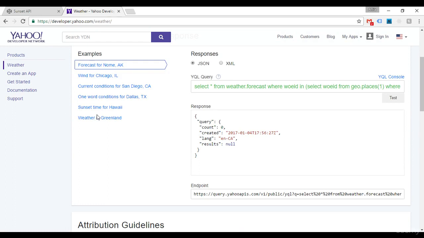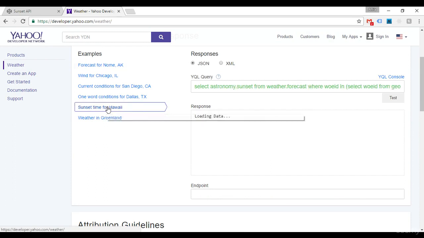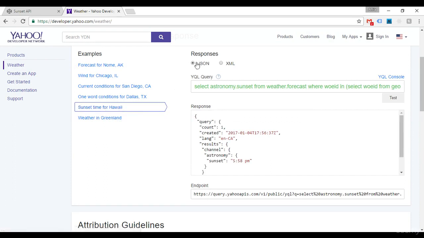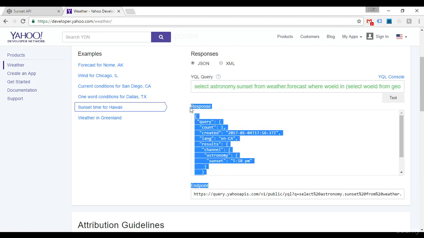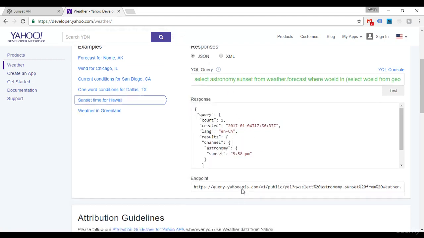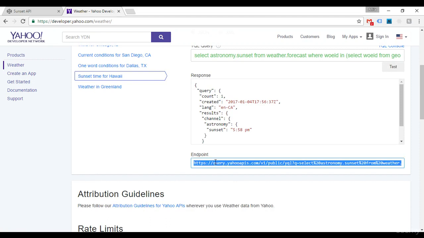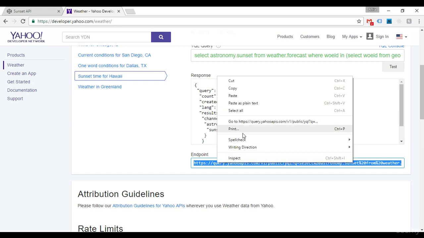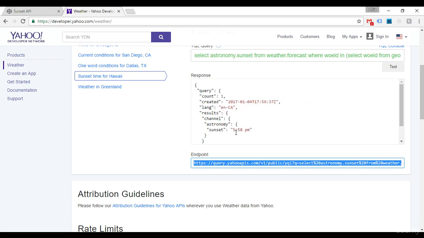So on the left here we're given some examples, and we'll just pick one of these, and let's go with the sunset time for Hawaii. So if we click on that, get our data in JSON. And here's an example as well. And we can copy this endpoint URL to get our data. So if we select this, copy it, press Ctrl C, or right click copy, and then open a new tab, we can look at this JSON data directly.